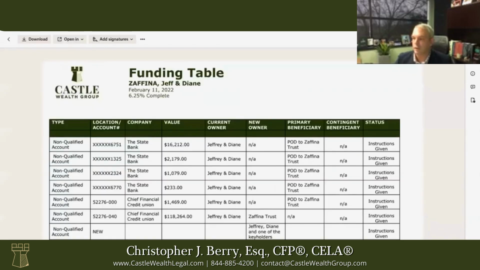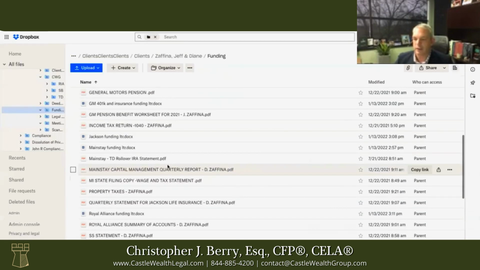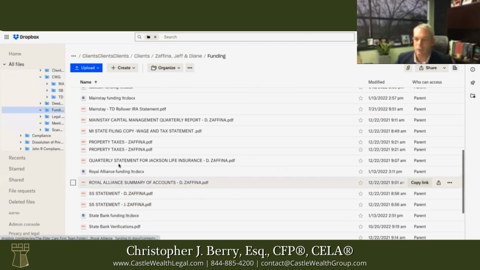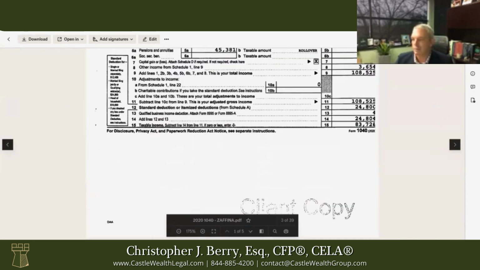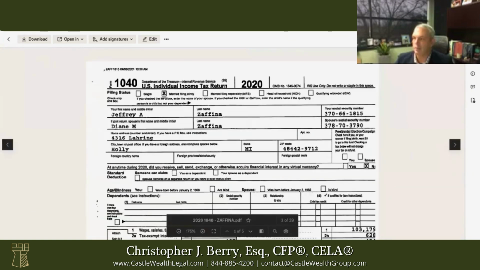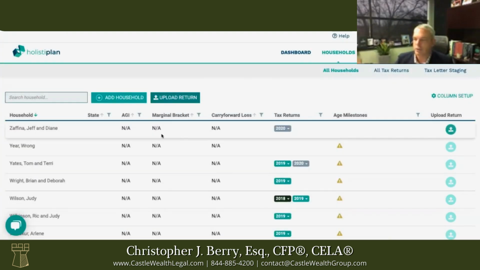And tax returns are typically called something like a Fed or 1040. So here's the 1040. The big thing I'm looking for here is the taxable income. What we would do is take this and upload it to Holistaplan, and then it's going to spit out a report.